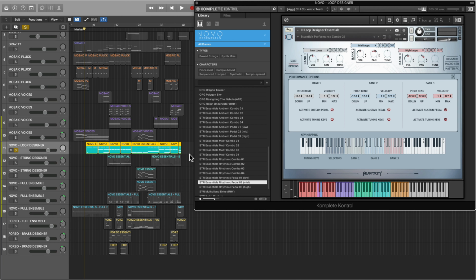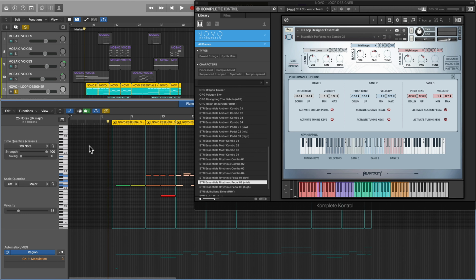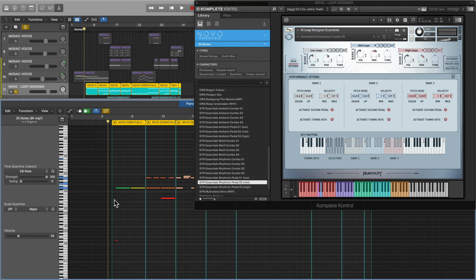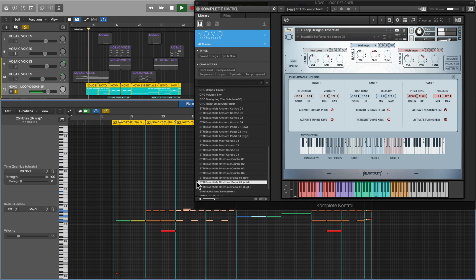Have a listen to this single string track in isolation. I've been a bit more creative than just repeating the same loops all the time, but there's still not an awful lot of programming to create this driving backbone.